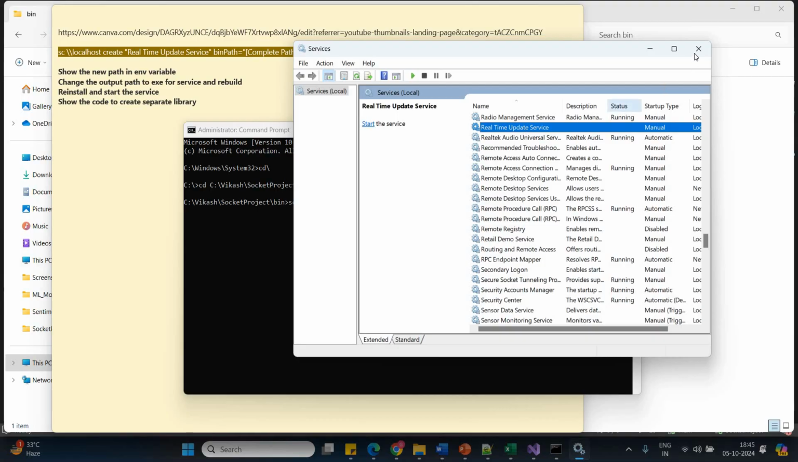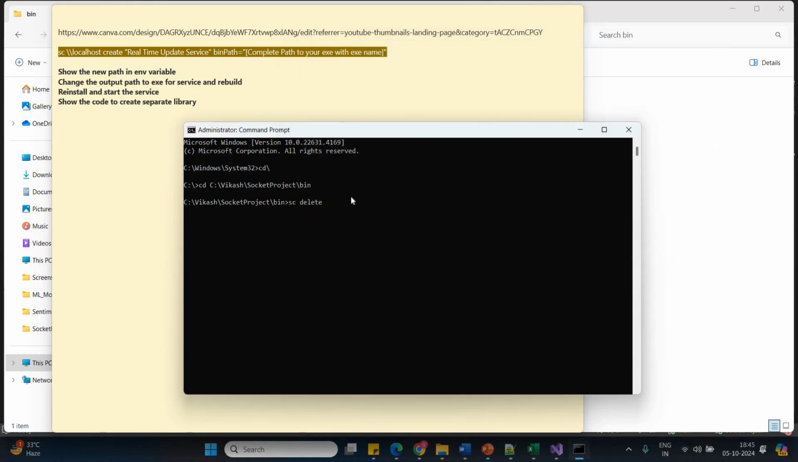So this is the name of the service. So let me close it. Please remember that if you are deleting any service, please make sure that you close this service applet. You need to close it. So the name is real-time update service. Let me write the name, sc delete real-time update service. Okay, so this has been deleted.